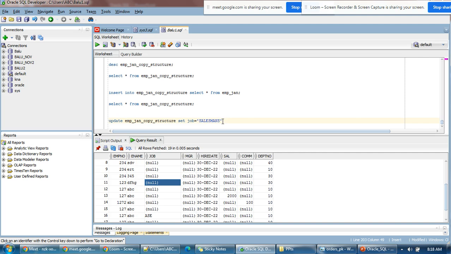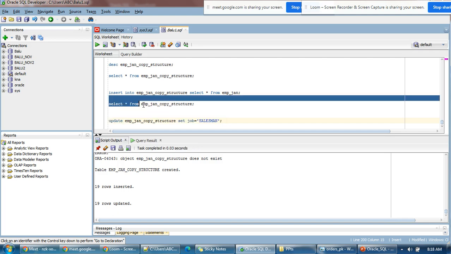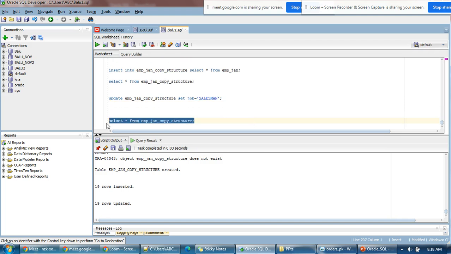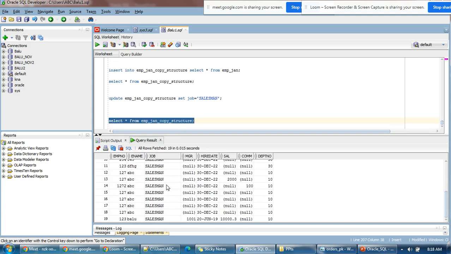Let me do it for everything; later we'll see filter conditions. Salesman. I want to update like that. You can do that. See, all 19 rows got updated. Go and check: your entire table is updated for the designation column, the job column, as salesman. There are no null values, which means you updated the entire table. Clear this one? Yes or no?